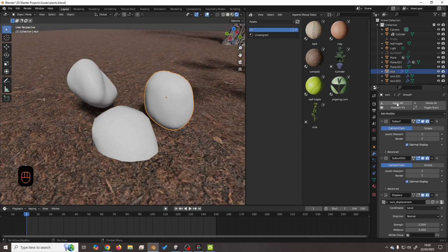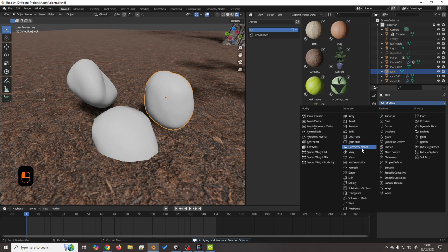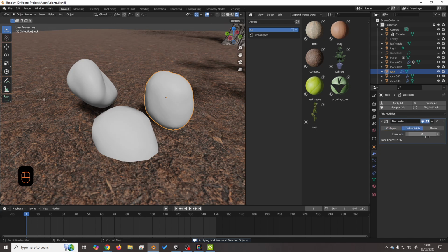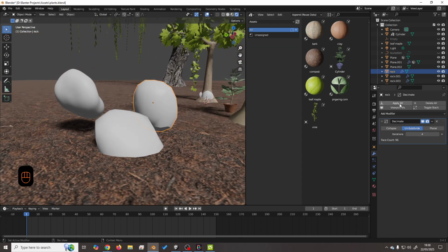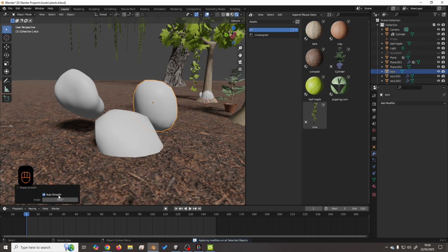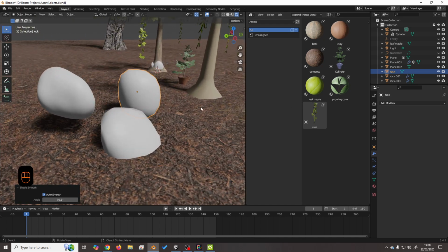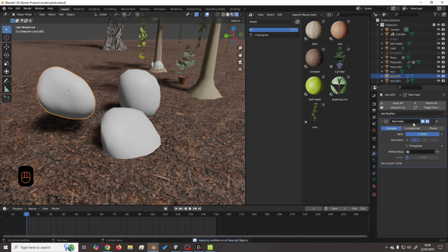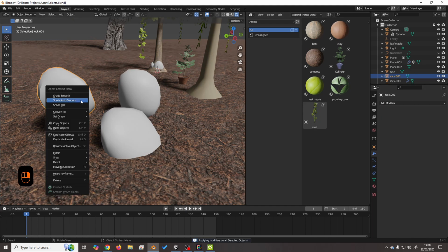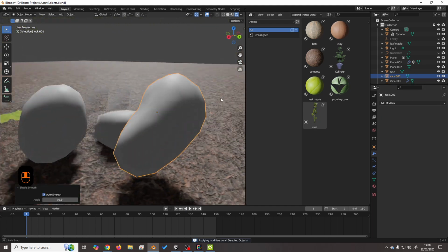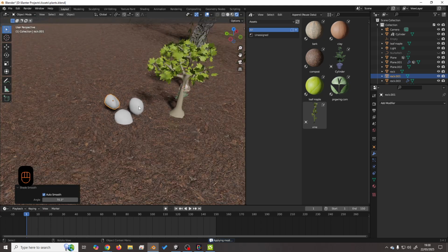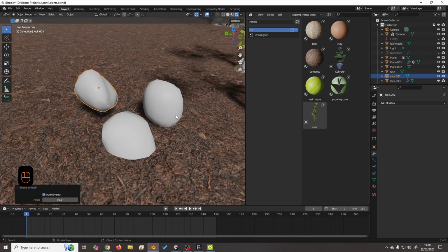So I'm going to do the same for the others. Unsubdivide, decimate, unsubdivide. 1, 2, 3, 4. Apply it. And then if it needs smoothing a bit more, do that. Shade smooth. There we go. We've got some rocks. Now we need to give it a rock texture.